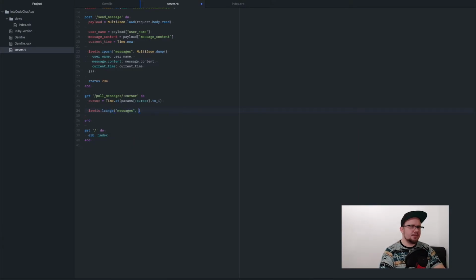Range messages 0 to -1, and I'm gonna do select messages, and message. I'm gonna have to load a lot of JSON stuff every single time. So if the message current time, which I also have to do time.parse.